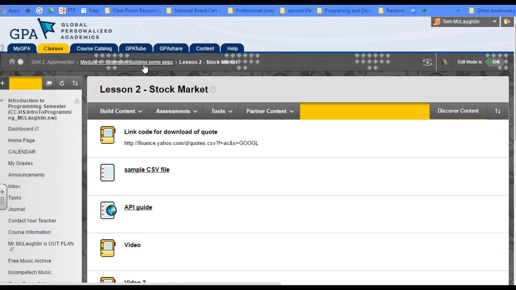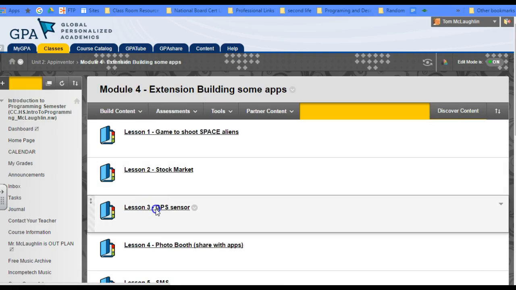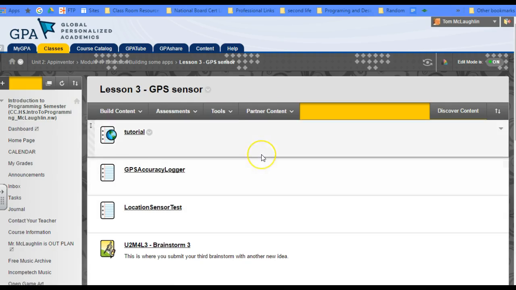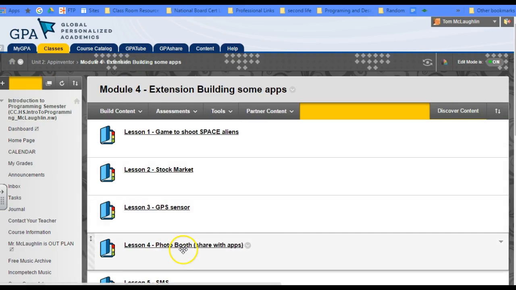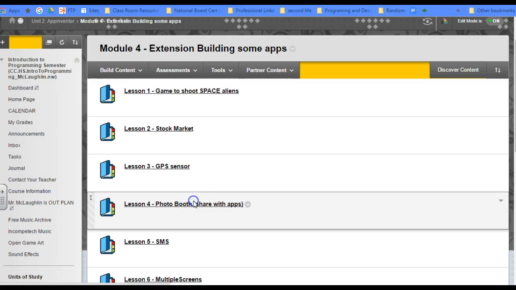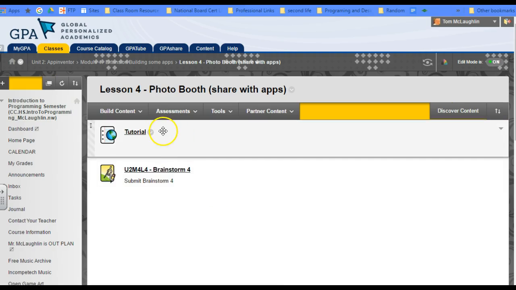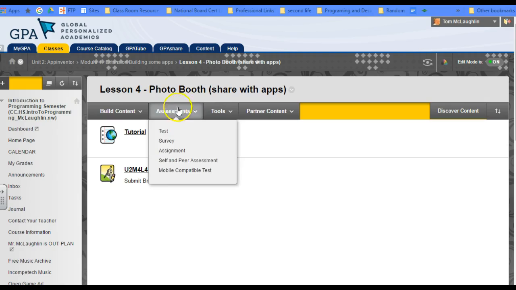Space aliens is kind of self-explanatory. The GPS sensor, well, GPS determines your location and what you can do with that. Lesson 4 is a photo booth. And here's a link to the tutorial about a photo booth. It's about using your camera, setting it up as a photo booth. Pretty straightforward. Specifically dealing with sharing with other apps on your phones. That's the real skill that it's focusing on.